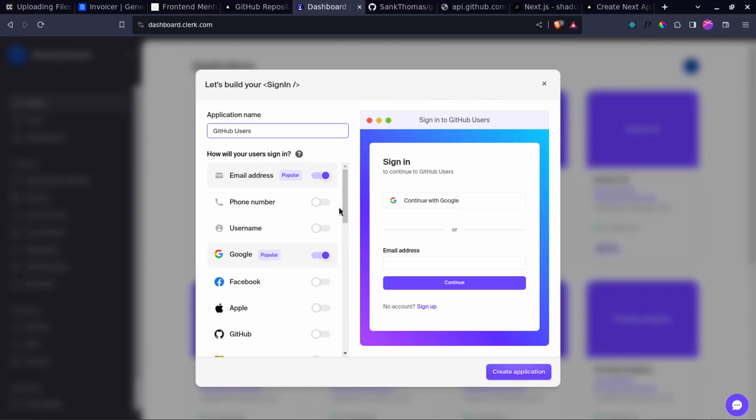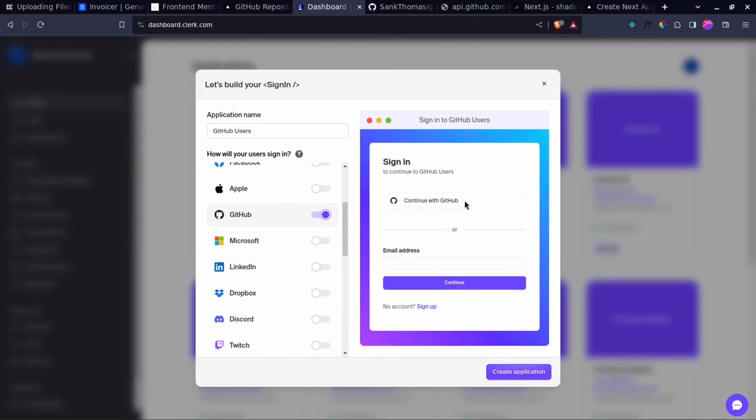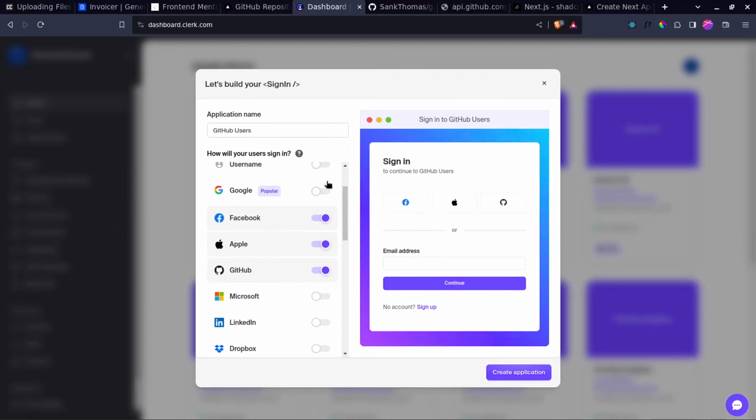And then I want to disable Google because I don't want people to sign in with Google. I want them to sign in using their GitHub. So you just scroll down, find GitHub, and then enable it. So that now we're going to have continue with GitHub. Now, of course, if you want to add multiple sign-ins, you can add them. As you can see, it's just going to add them in grid format. But we don't need all of those. We just want the GitHub. And then I'm going to say create application.